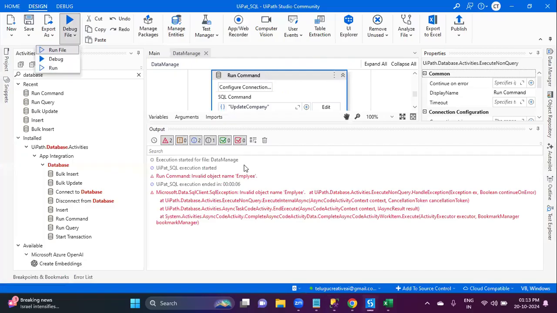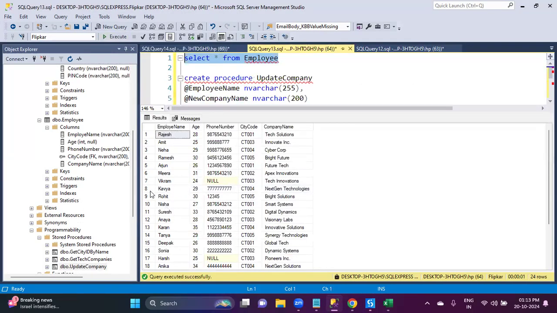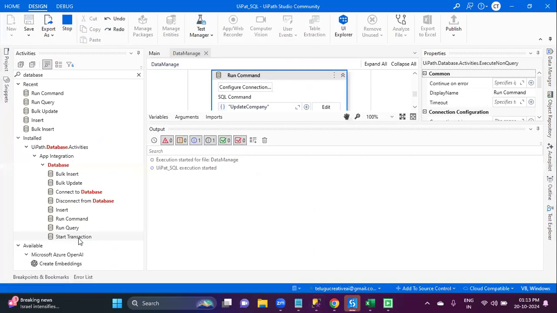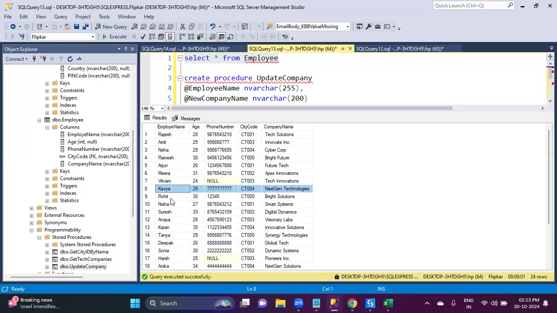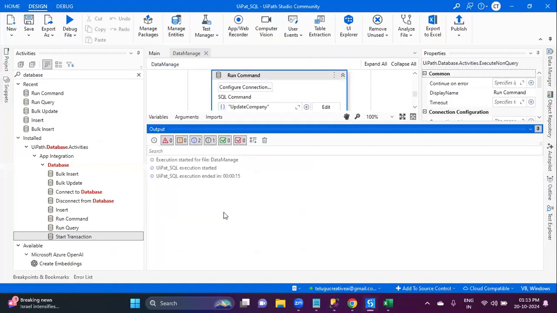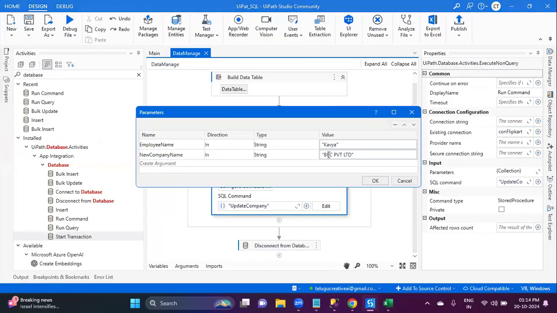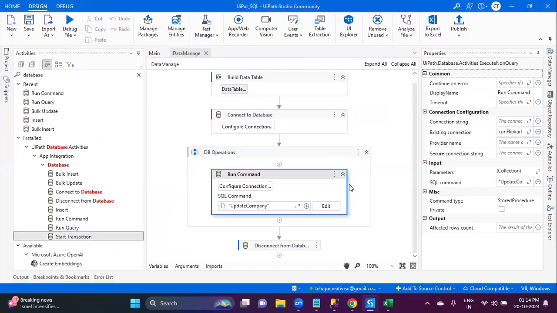Let us try from this one. Right now, what is the data of Kavya? Okay, so let us see. Almost we have reached the end in a few minutes. Yeah, the bot executed successfully. Right now, Kavya is at Next Gen Technologies, right? So let me run it. Okay, BBC Private Limited. It is coming from UiPath. Here we give the parameter, BBC Private Limited, on the parameter side. So those are hard coded values.